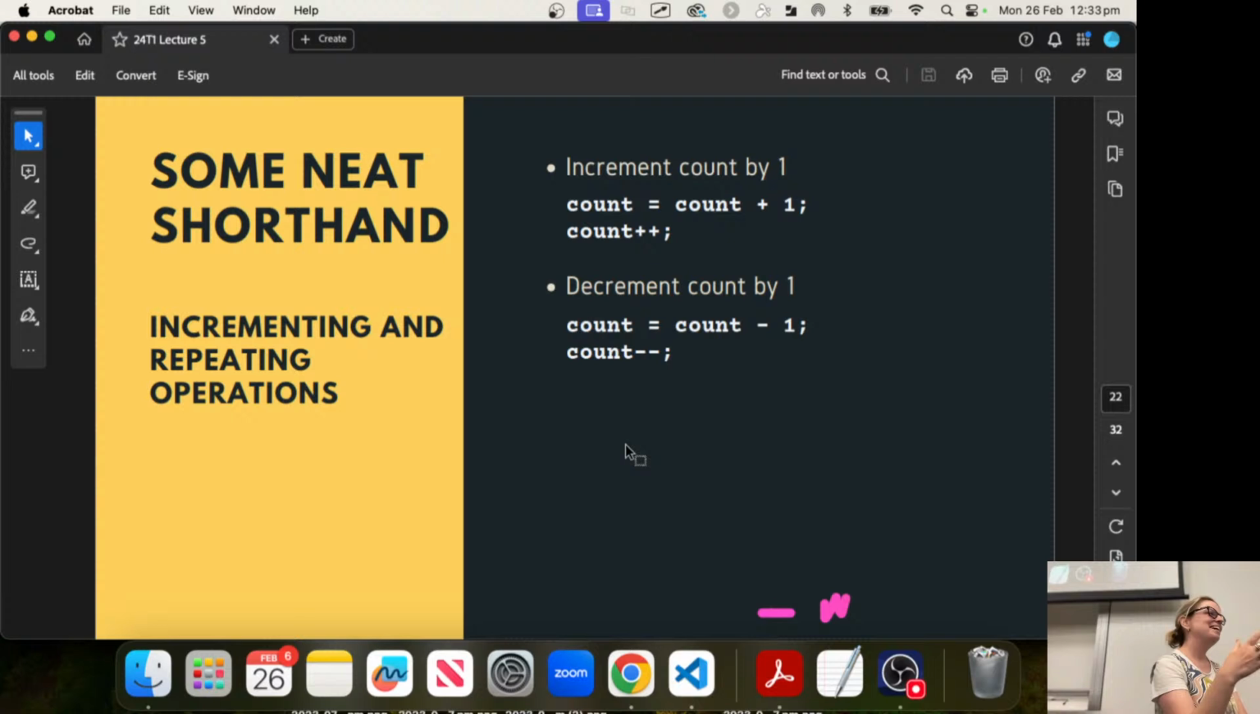Anyway. Okay, increment count by one. If you want to do count is equal to count plus one, you just have to write count plus plus. You might have seen on the forum someone talks about post and pre-increments. Don't worry about that for now. At one stage I'll talk about the difference between them and what they do, but don't worry about it yet. If you want to decrement by one, same thing, count minus minus does the same thing.